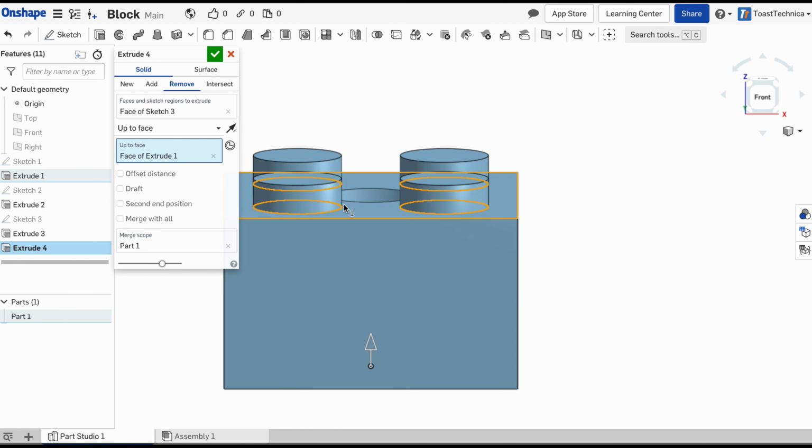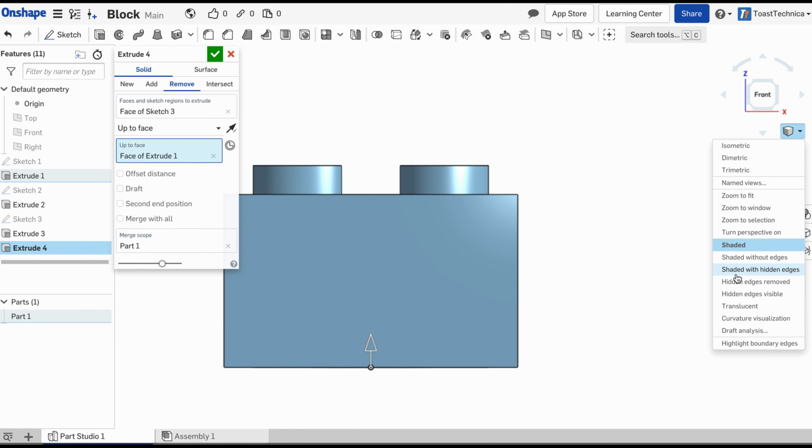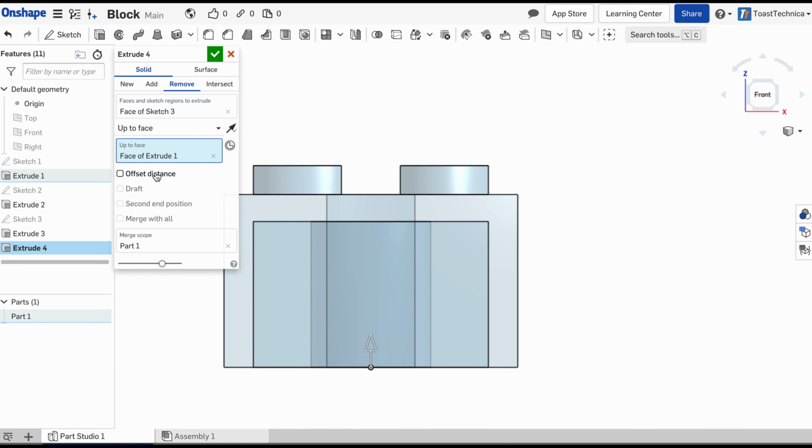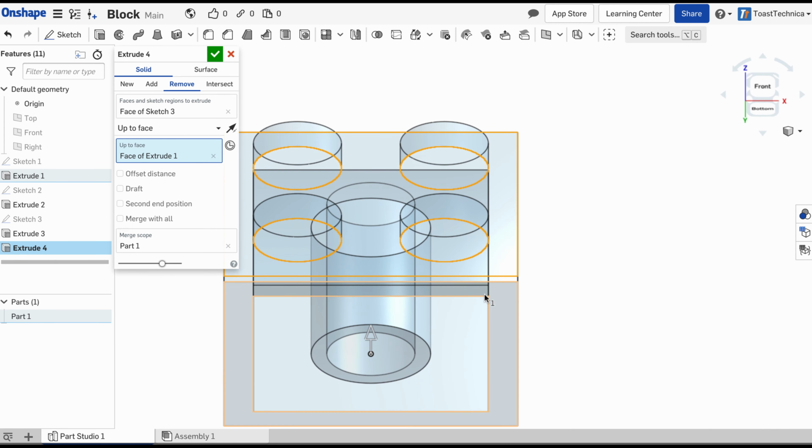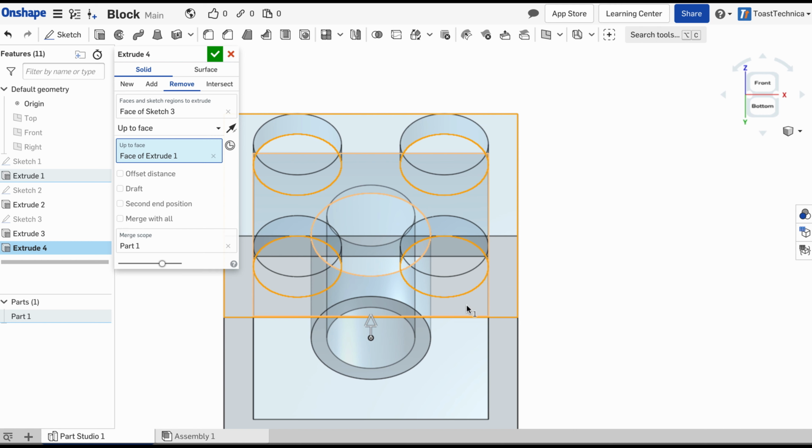But I don't want it to go all the way through the middle. Instead, I want it to go just a little bit inside. So we'll go back to the translucent view. And what we'll do instead is, since we selected up to face, it goes all the way up to the face that I've selected. I can even select going all the way to this top face, or even this face that we created down here.